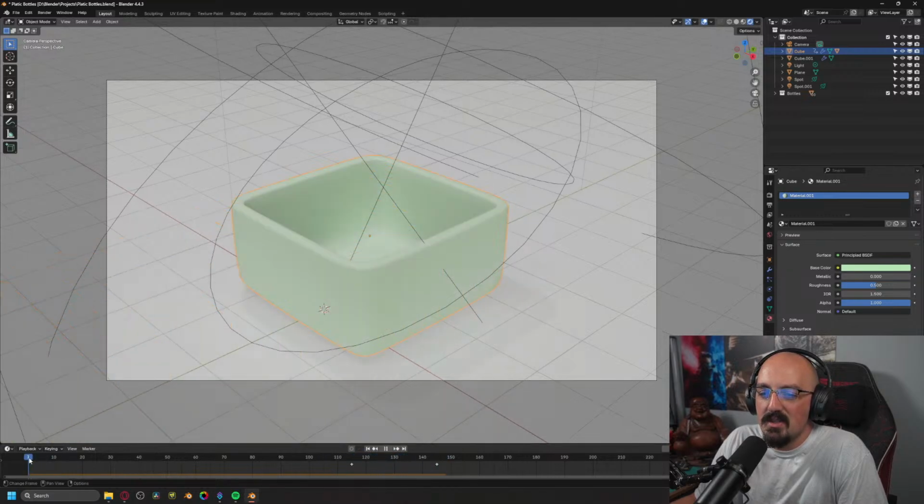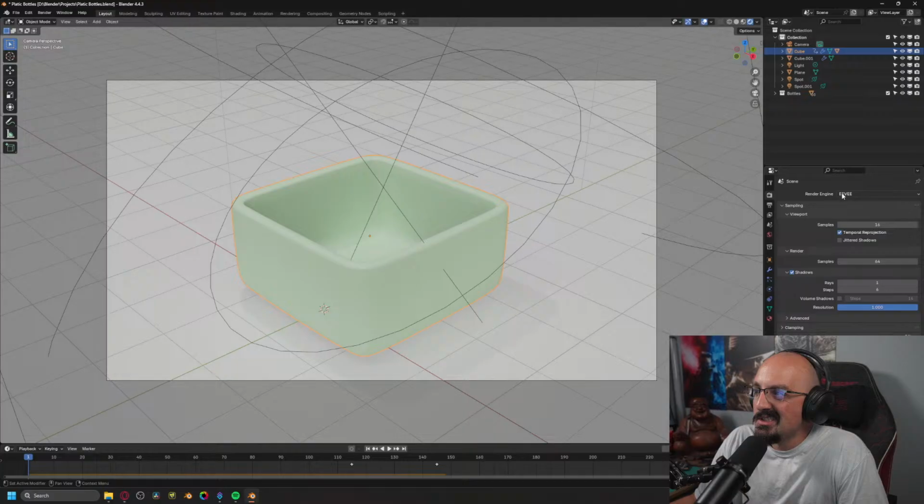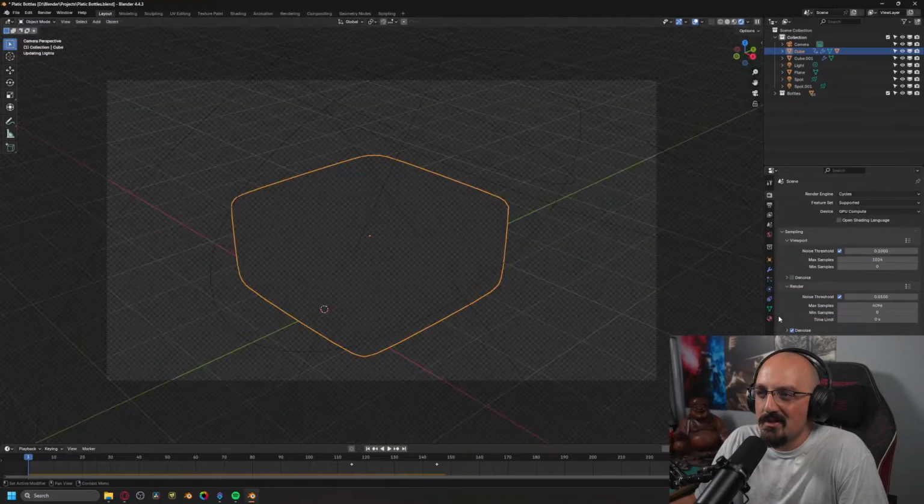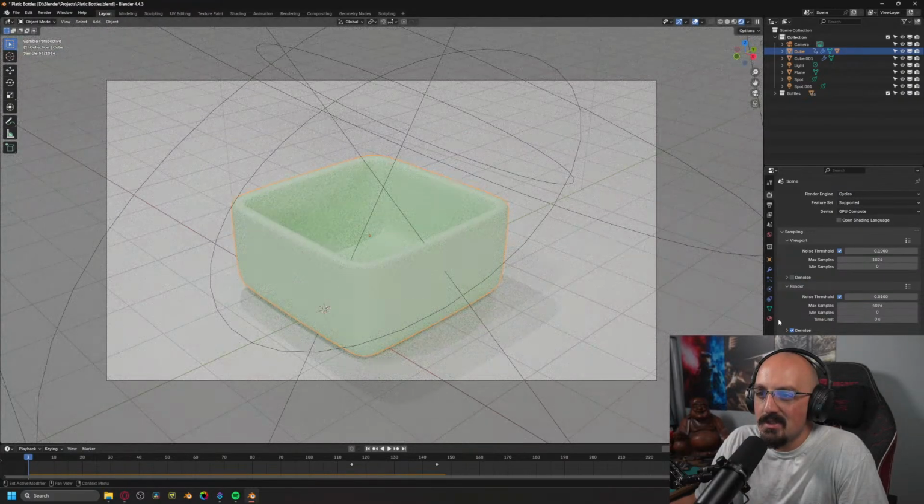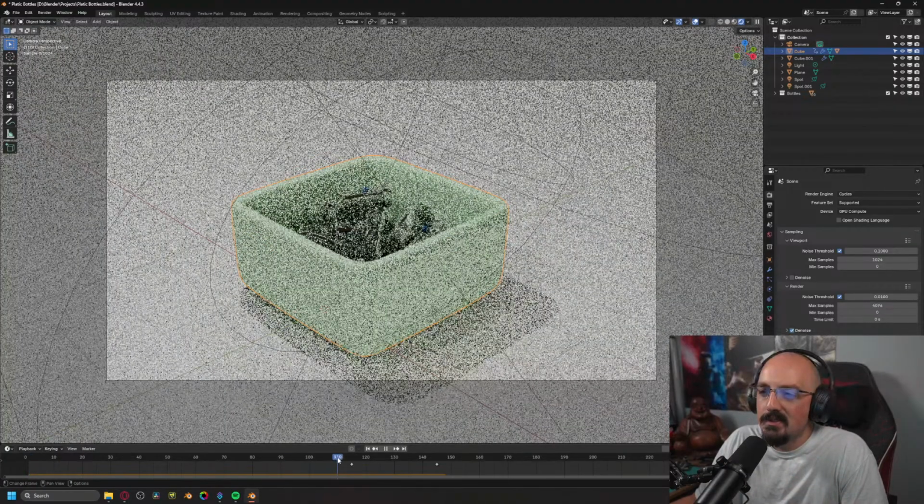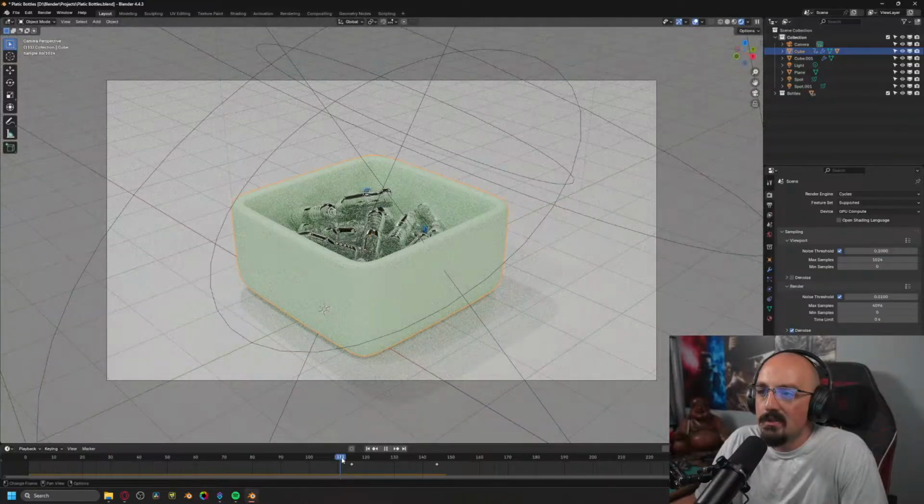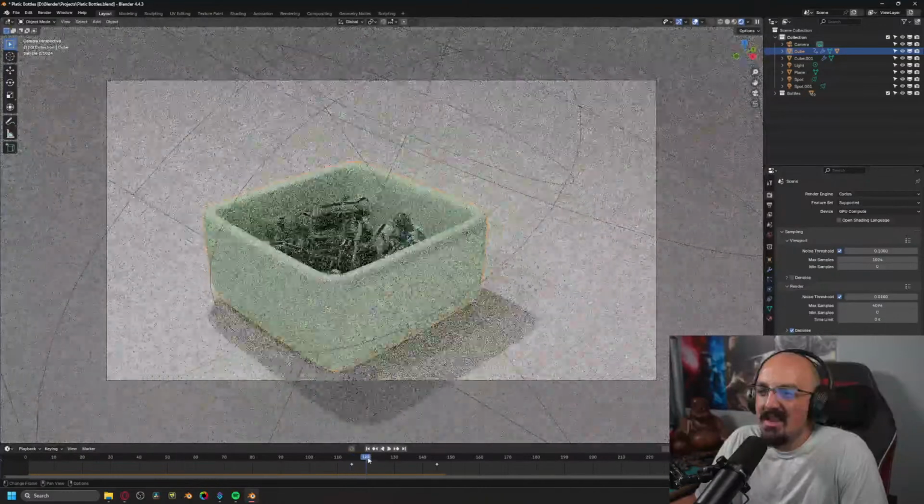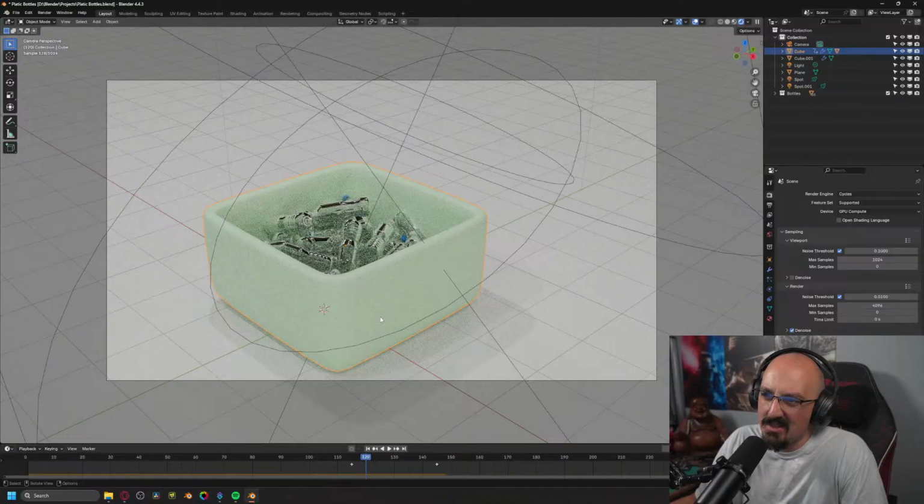I might actually have to do this in Cycles. It sucks because Eevee renders so much nicer. It looks metallic. Why does it look metallic?